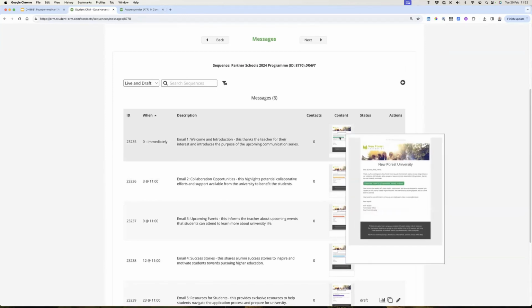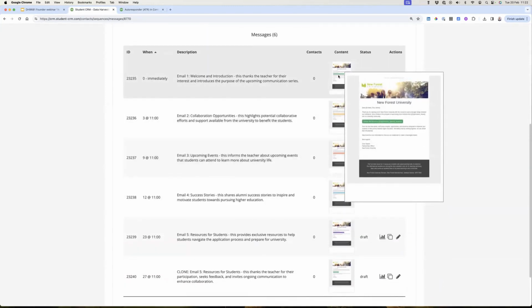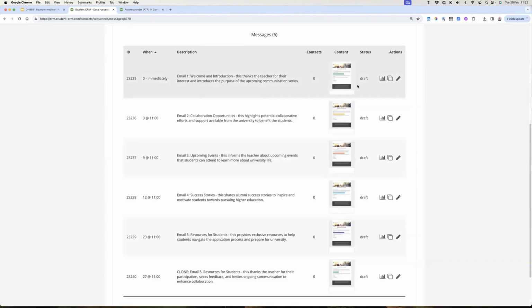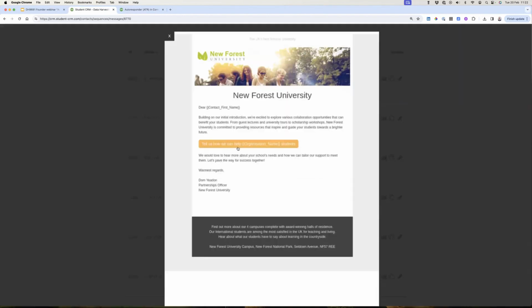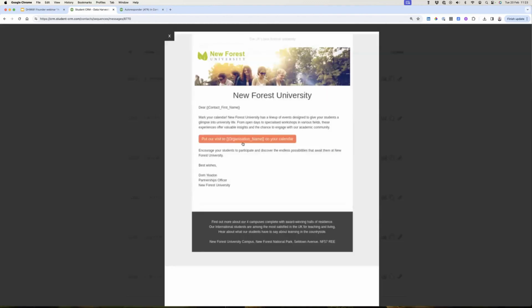And then when you mouse over, you can see from these thumbnails, we've got a green button there, unlock the future for. Now I can't quite see that. So now you can click and see a bigger version of that thumb preview. Unlock the future for. This one is help us, tell us how we can help you. And again, I've merged in the org name there. Put our visit on your calendar.